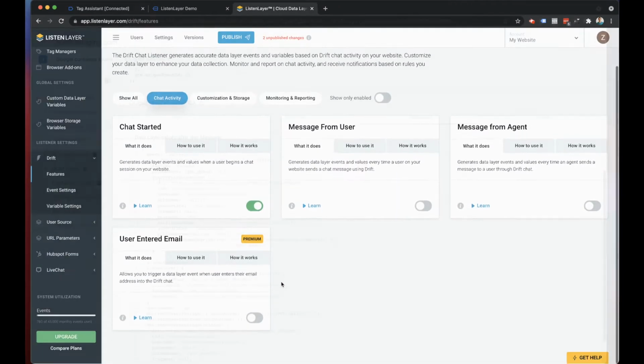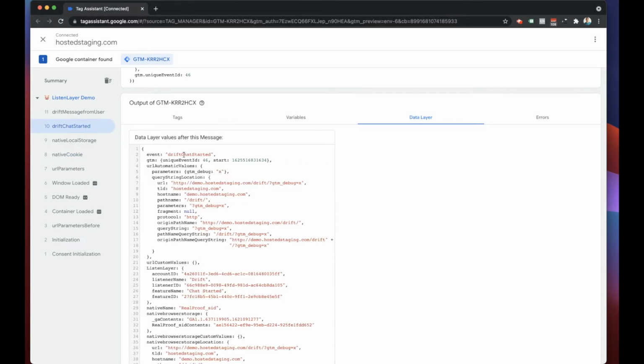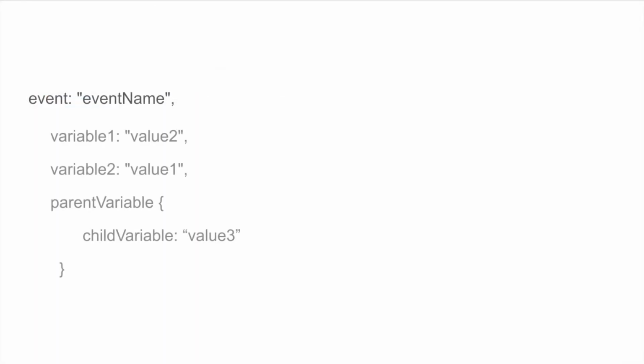In order to effectively use data layers, you'll want to learn how to read and understand them. But don't worry, you don't need to be a programmer. Here is a basic data layer. It contains an event name and data layer variables. Each variable holds a value. For example, the value of variable 1 is value 2.